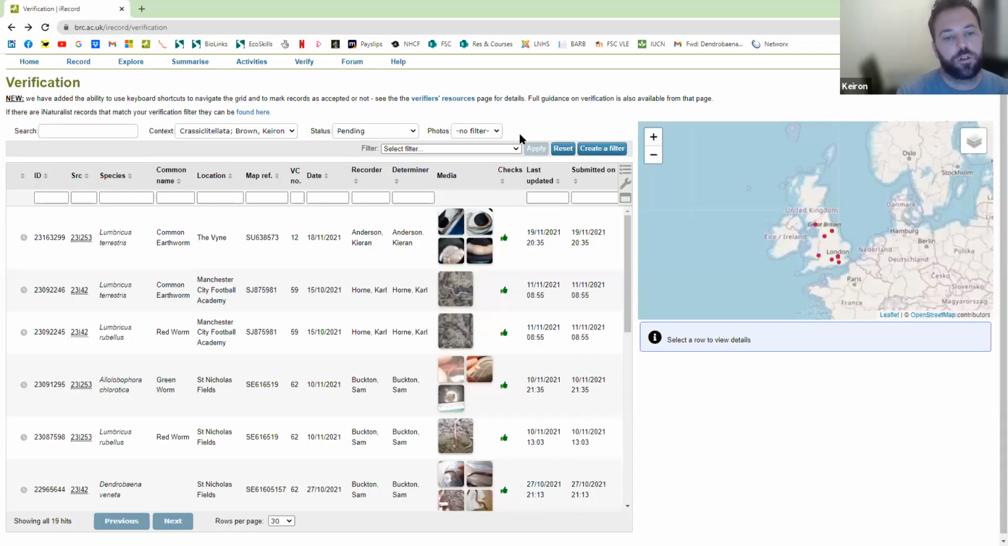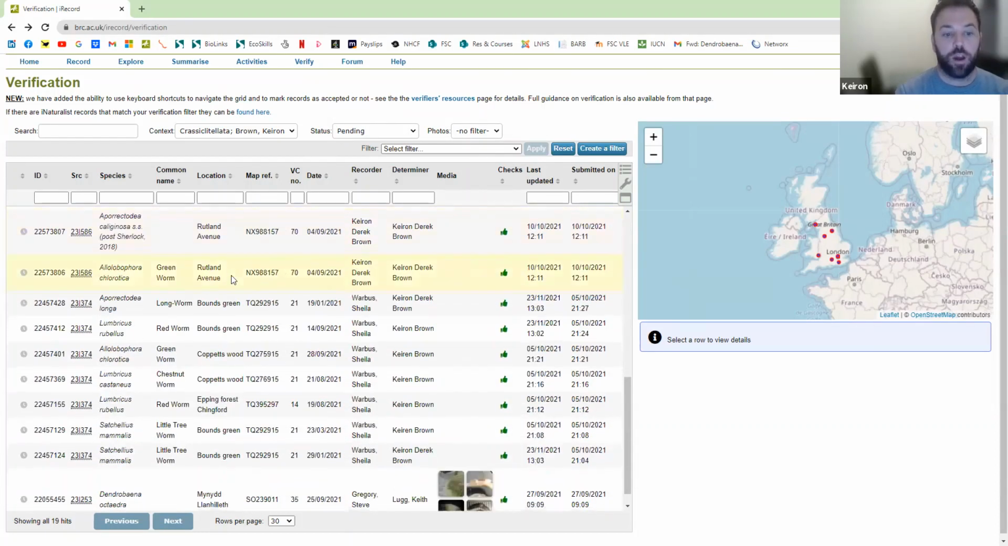In this video, we're going to go through how to query a record on iRecord. And we start off in the verification portal on iRecord. And when we come to this portal, it's automatically filtered to pending records. So we can see this here in the status. And that means all of the records in this list are awaiting review.